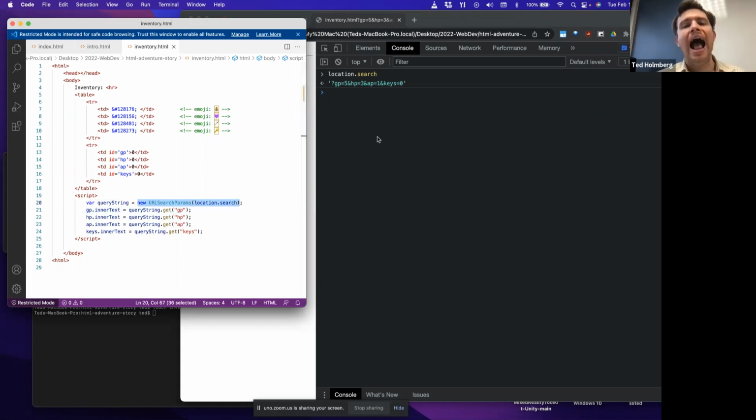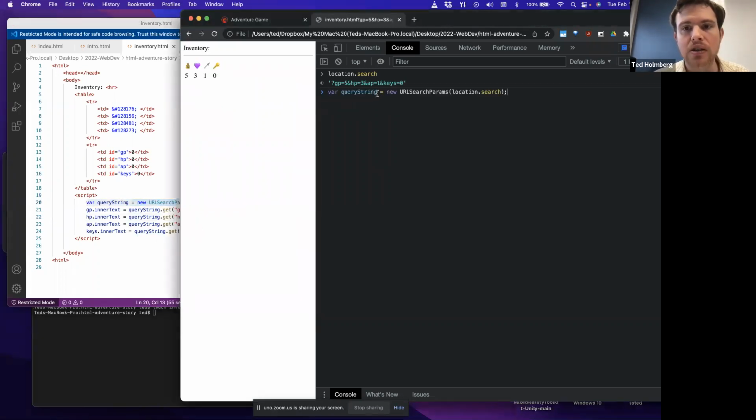If I wanted to access it as if it were a data structure, like it were in Java or JavaScript or Python or any other programming language, I could take this string, this search parameter, and I can instantiate a URL search params object from it. So let's take a look at what that's going to look like. Let's do this one single line inside of the console. So here I'm going to declare a variable using the keyword var.